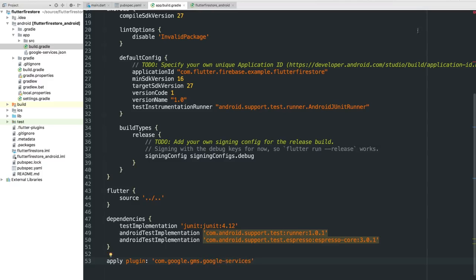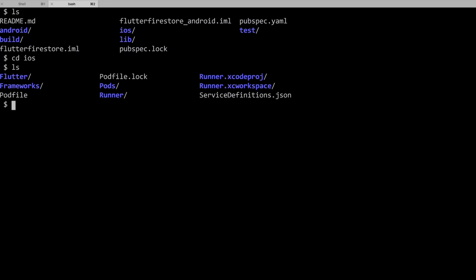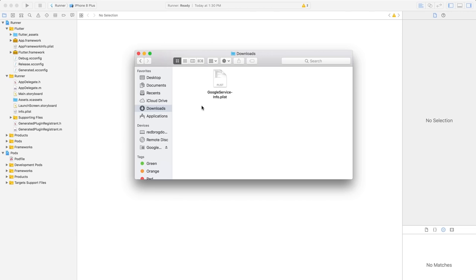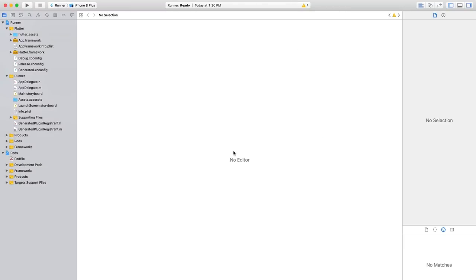Cool. All right, for iOS, I'm going to open the underlying Xcode project created for each Flutter app. It's called Runner, and I'm going to open the workspace file itself, since Flutter uses CocoaPods. Once that's open, I'll drag the property list file downloaded from the Firebase console into the project, and it'll go right in that Runner folder. Cool. So that's the last platform-specific thing, which means I can spend the rest of my time in Flutter code.